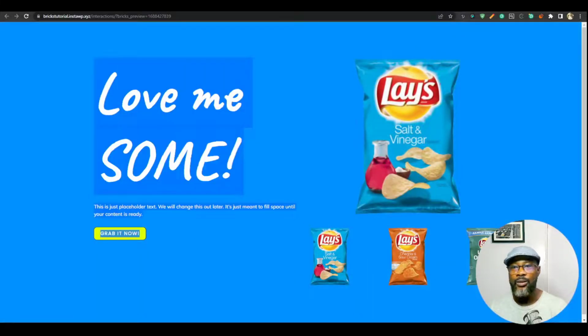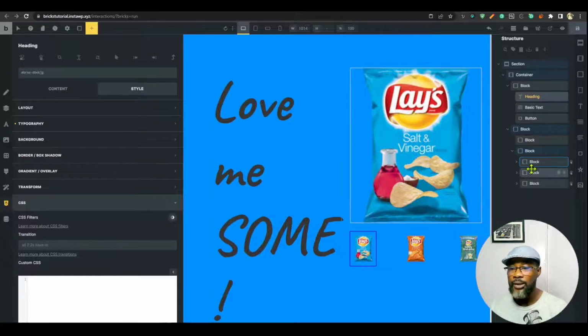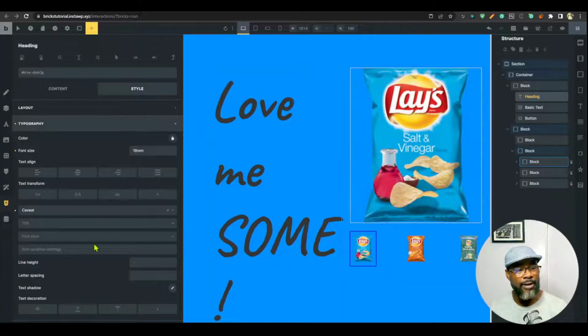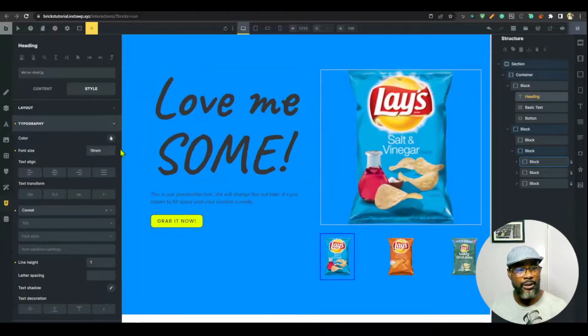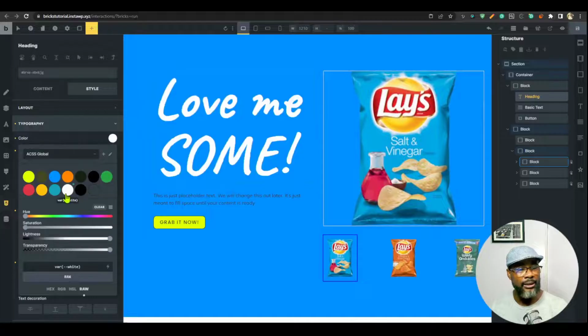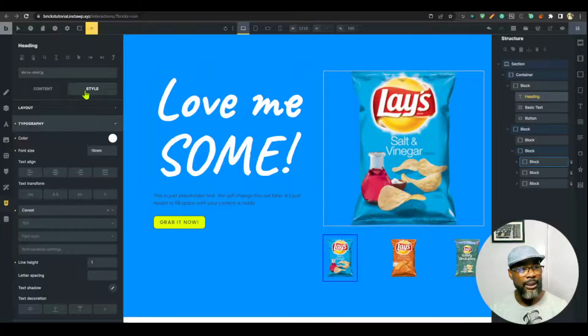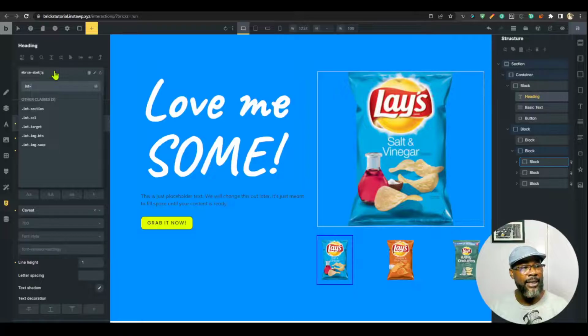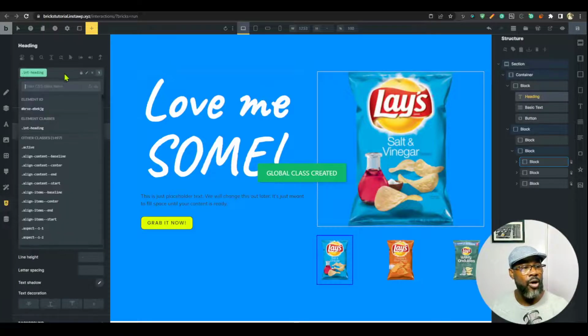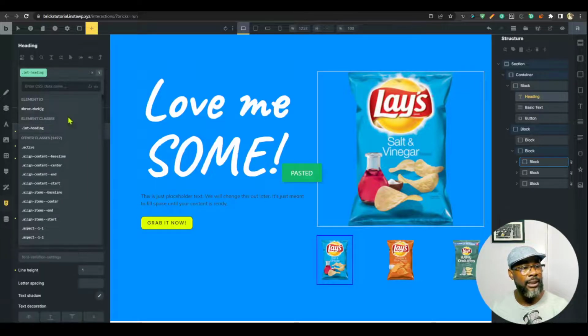Now for this one, first of all, let me select that text. I'm going to go into typography. Let's give it a line height of 1. I want our text to look good, so let me reduce it. The color, I want it to be white. But what I'm going to do is move all these styles to a class. So I'm going to call this int heading. And then I'm just going to copy styles from the ID and paste them on the class. Then I'm going to delete all the styles from the ID. So now all the styles are on the class.